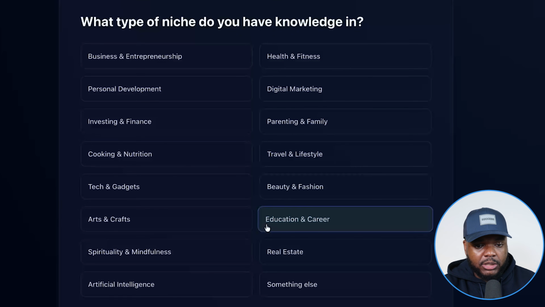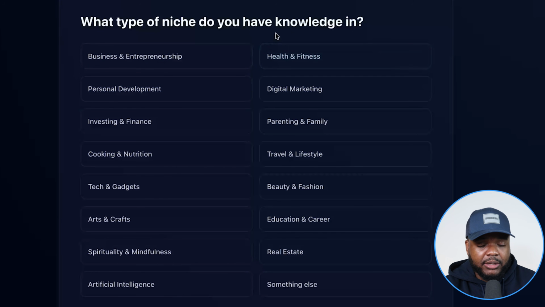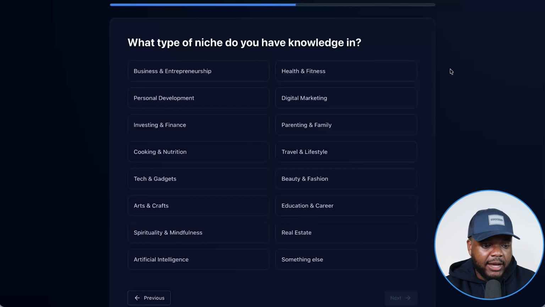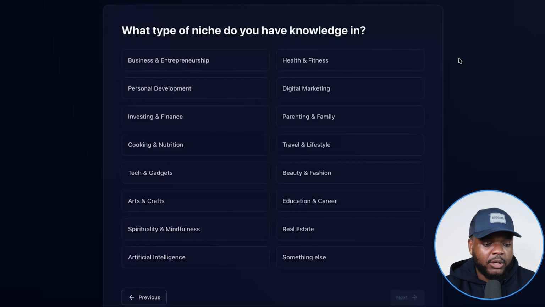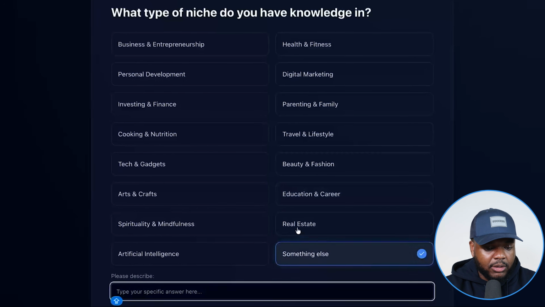One of the most important questions is, what type of niche do you have knowledge in? This is where so many beginners end up tripping up, because a lot of people want to replicate an app that they see doing well, when in reality, you need to make sure that you pick an app or a niche that involves something that you actually care about. So there's going to be all of these different options, but if you can't find anything in this list, you could just click on something else.